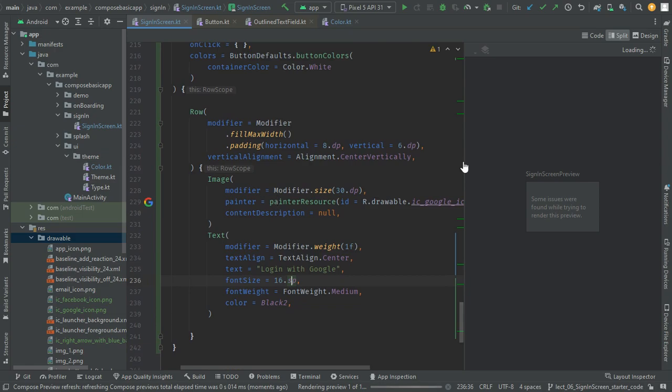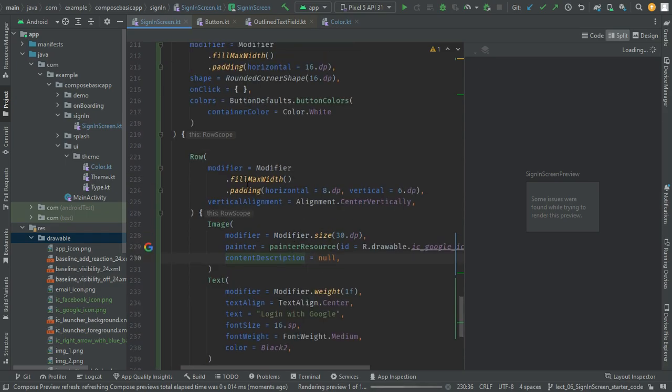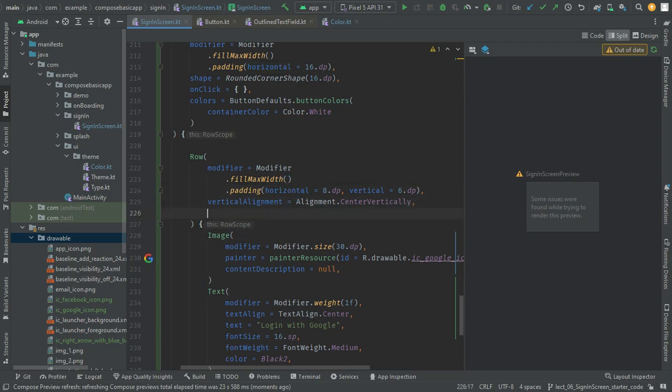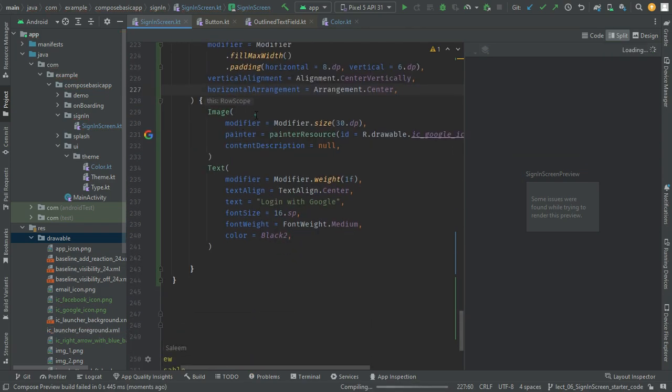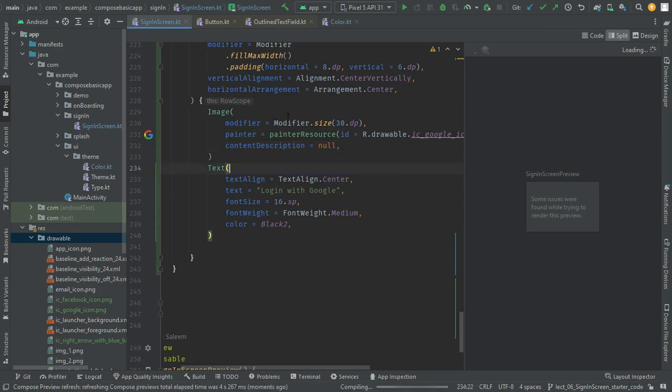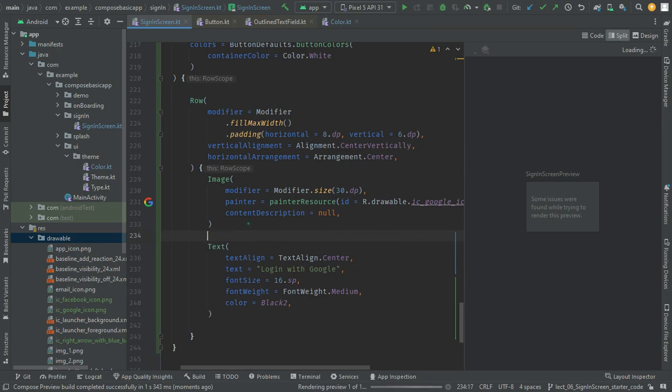Actually, I have added some images in here, so I need to build and refresh. Before that, I will change the alignment of this component. So first I will make the horizontal arrangement center, change the weight property, actually remove it, and put the spacing between this image and text. Now build and refresh.